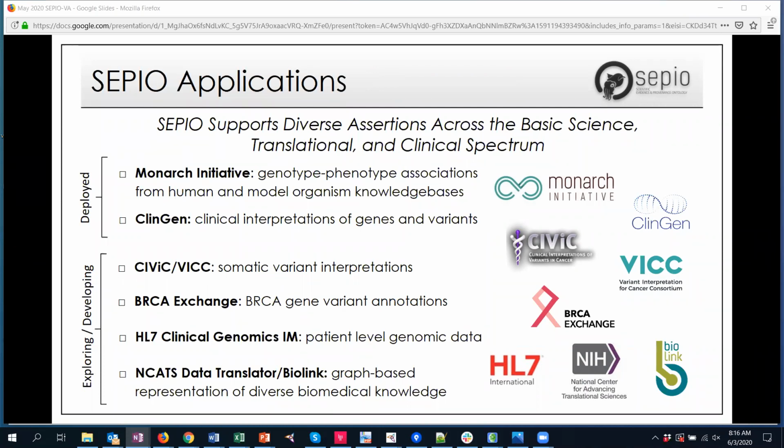So before diving into the framework itself, I just want to highlight that SEPIO is already being used or explored by many different projects in many different areas, including several GA4GH driver projects. So again, the most mature implementations really are in the Monarch initiative, which I just talked about. ClinGen as well has developed and is deploying 4 different SEPIO profiles for different types of clinical interpretations of genes and variants. And groups like Civic and the VIC are exploring and testing SEPIO for representing somatic variant interpretations.